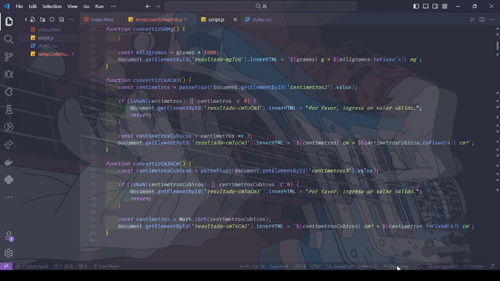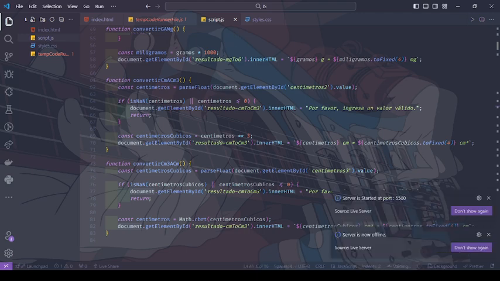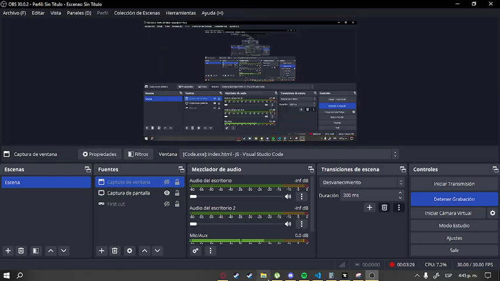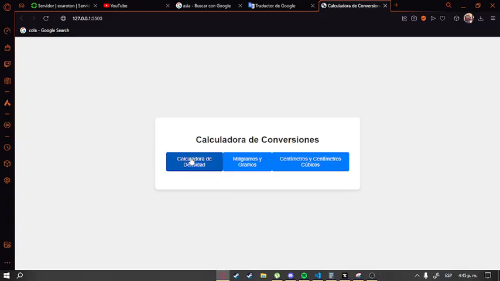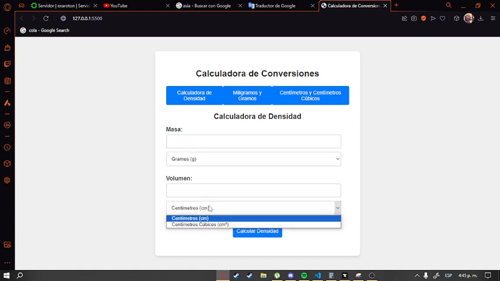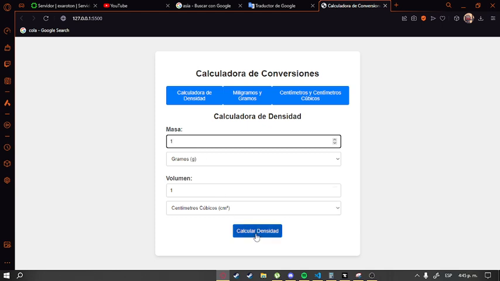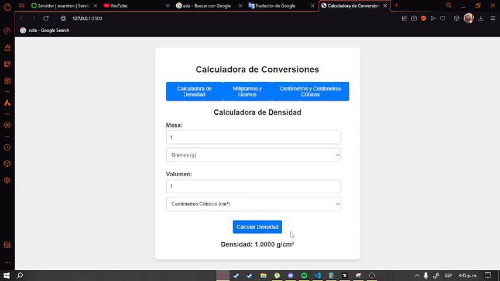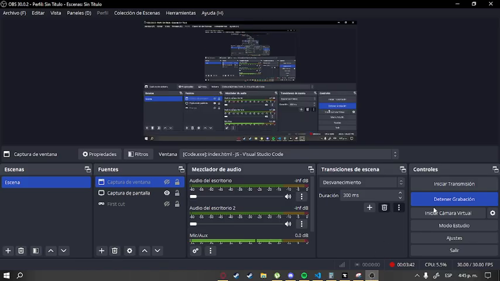If you see the page, it will look something like this. Let me put the... basically we go to the density calculator, and as an example, if I put grams and cubic centimeters, we can calculate the density of an object. That would be all.